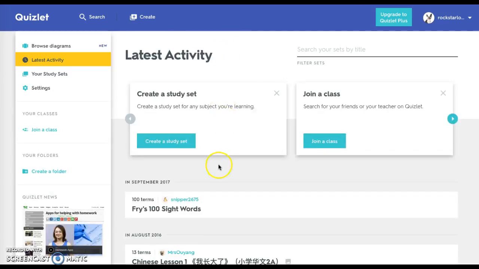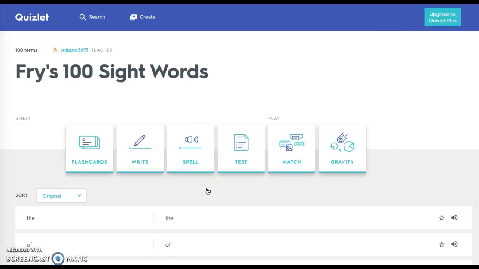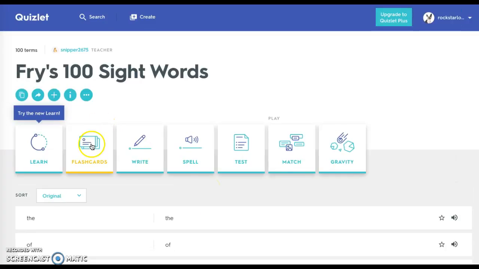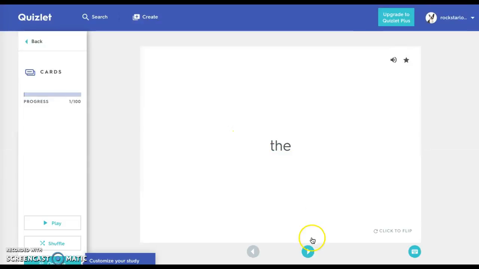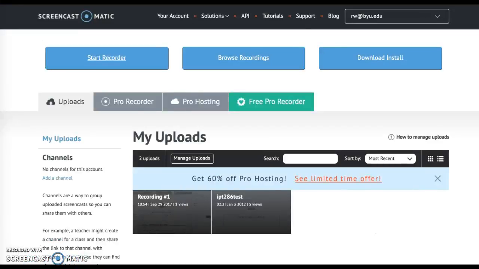For example, Quizlet. Say you're teaching phonics to young kids and you want their parents to practice the Fry's 100 sight words at home as a flashcard. You say, this is really cool. Parents, please work on this at home. You want to somehow embed this into your website. Well, how do you do that? There's no app for Quizlet.